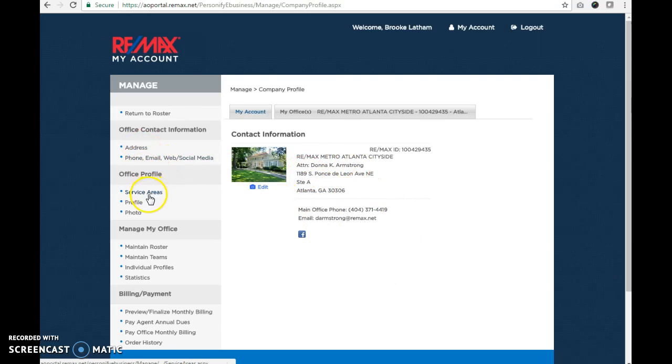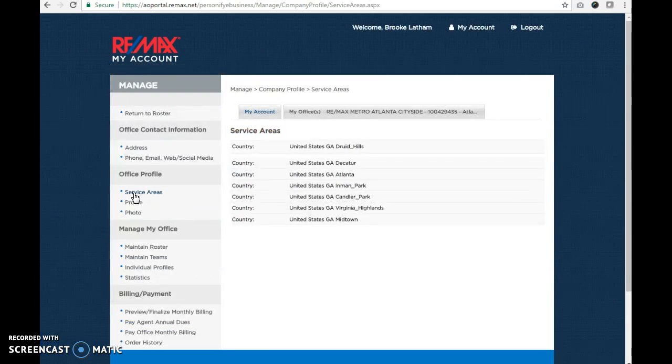So address, service areas. It used to be that you had to call in and update your service areas. I'm not so sure. I think you still have to do that. Yeah, you still have to go through membership services if you ever want to change the service areas. That's more of something that Donna does, but I just wanted to point that out. So you've got Maintain Roster, Maintain Teams, Individual Profiles, and Statistics.